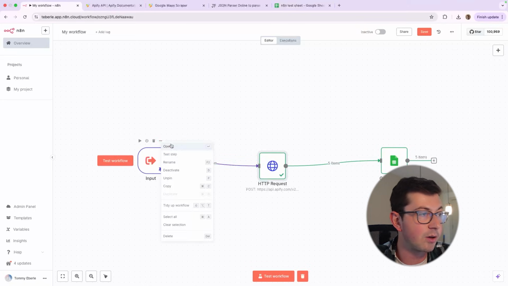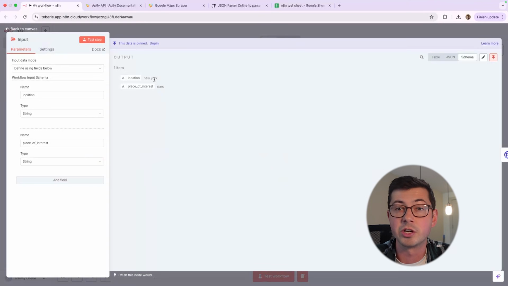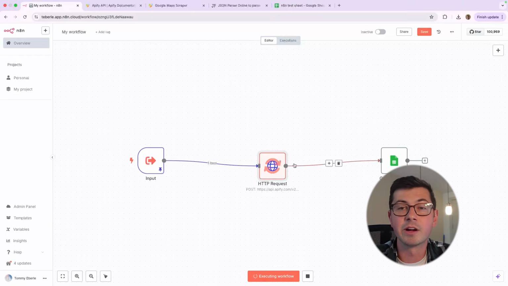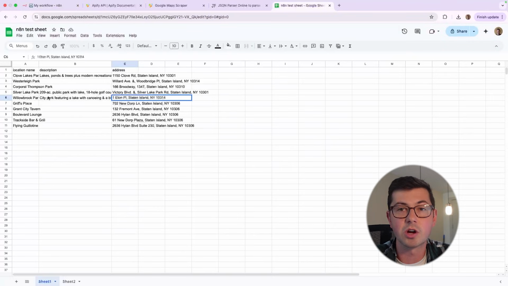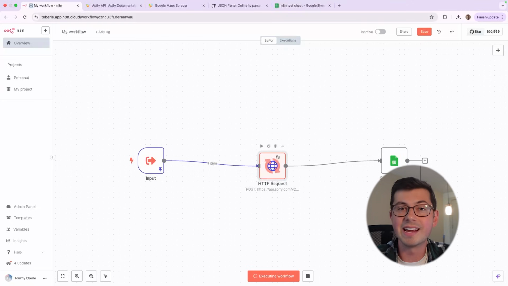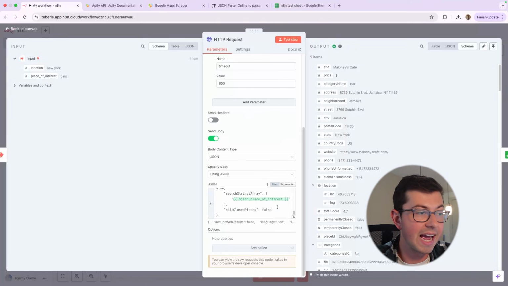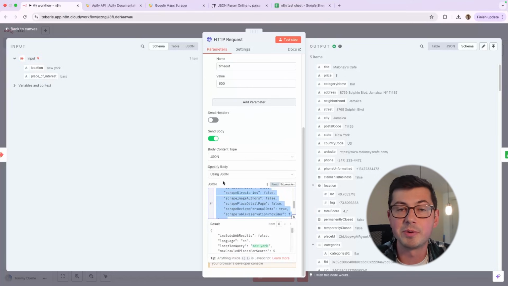And if we go over here, we can check out the input. And here I'm doing bars in New York. So if you click run here, that's going to go trigger Apify and then dump the results into this Google Sheet. As you can see, I'm using the HTTP request node, which is required because as of recording this video, there's no native integration for Apify in n8n. If we take a look at the configuration for this HTTP request node, we're going to notice that we're using a JSON body. And JSON is very fundamental to both n8n in general and also HTTP requests.